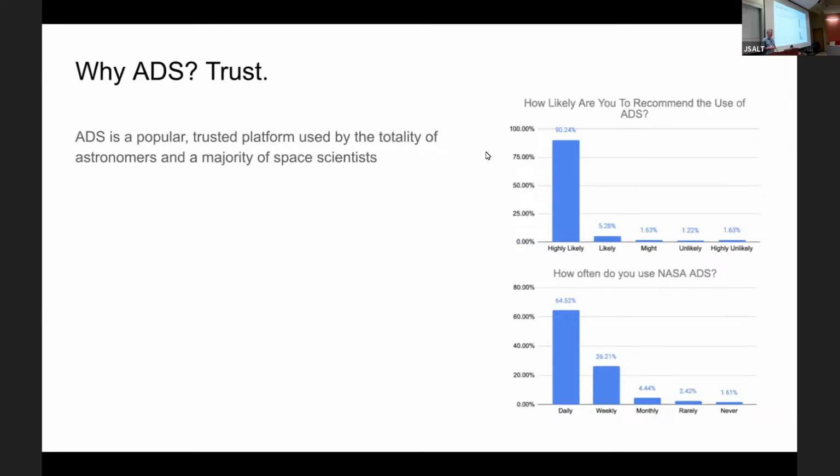Why is ADS being used so much? I think the primary reason is that there's a lot of trust in the community in terms of what they find in our system. It's popular and trusted because we apply editorial policies in terms of selecting the content that goes in. And this is a recent survey of astronomers. As you can see, most people who use ADS are highly likely to recommend it to other colleagues.